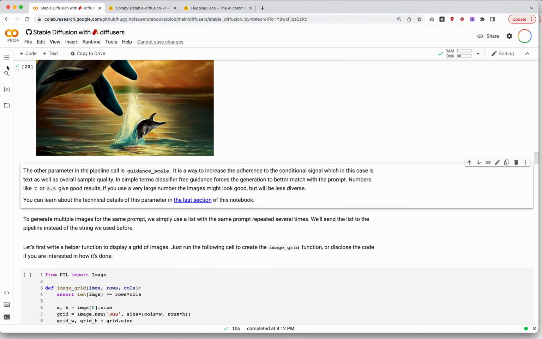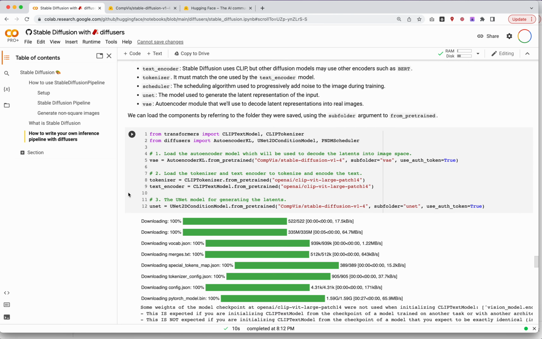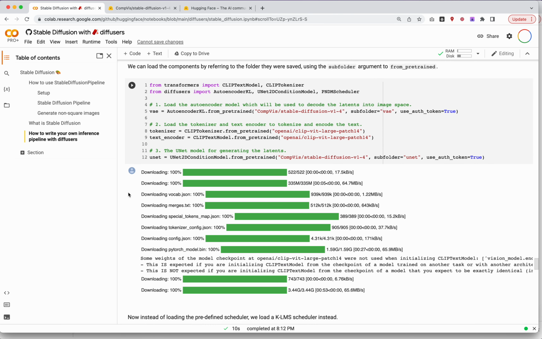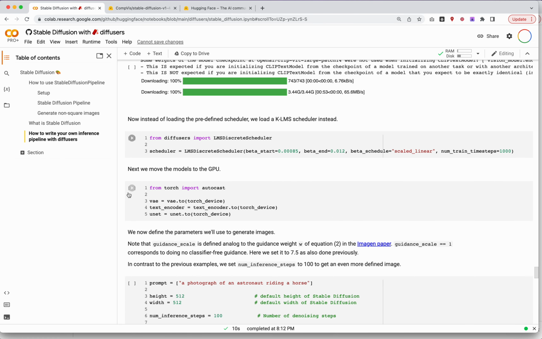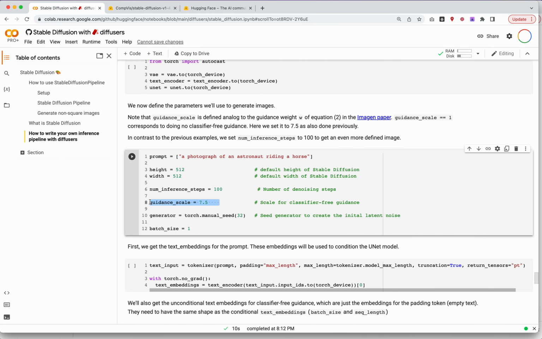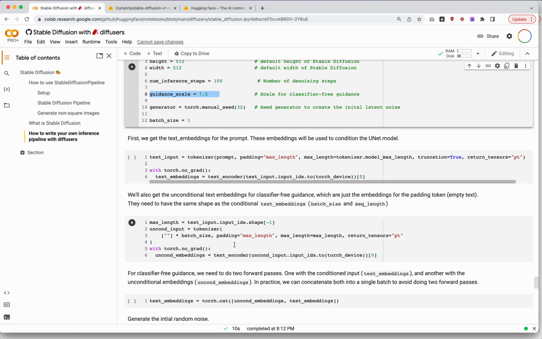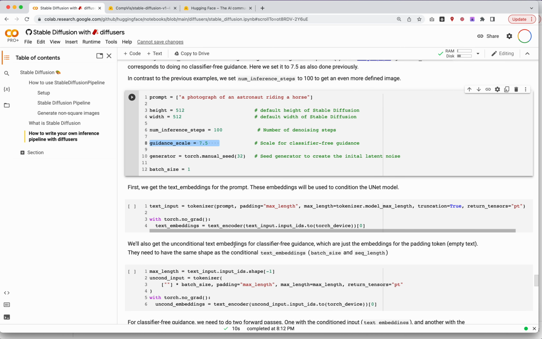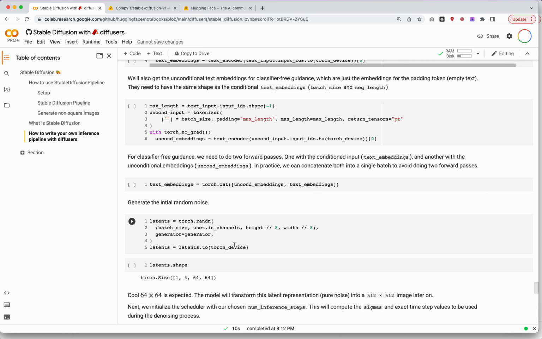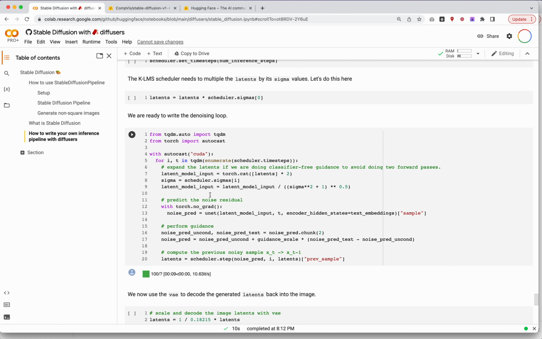That's interesting. Let's go down here and see if I see guidance scale. So yep, there is a setting for guidance scale here, and then you can see when you pass in... where does guidance scale go? Looks like it goes in here.